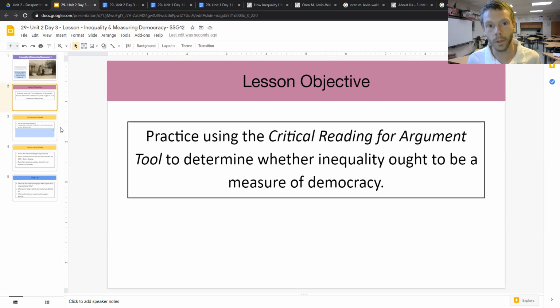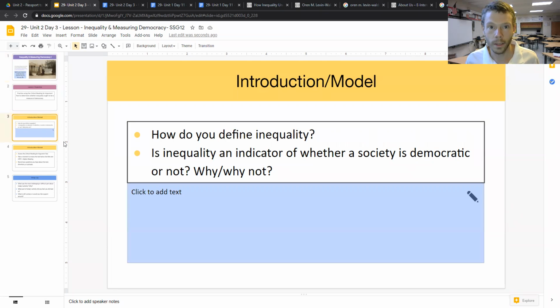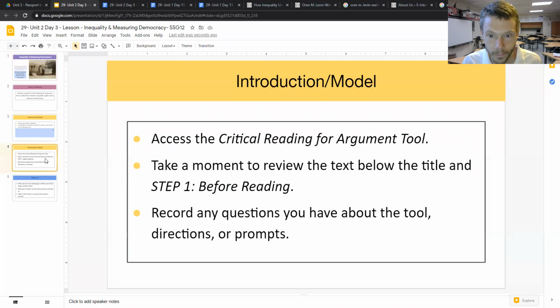This is part one of a three-part lesson, and it corresponds to the three steps of this particular tool. In the introduction, your teacher will likely ask you to define the concept of inequality and to help you to consider what inequality might mean in your own life and to think about the ways in which it might manifest in the world that we live in. And to really consider if inequality is an indicator of whether a society is democratic or not, building on the lessons that you looked at in day one and day two, looking at measuring democracy.